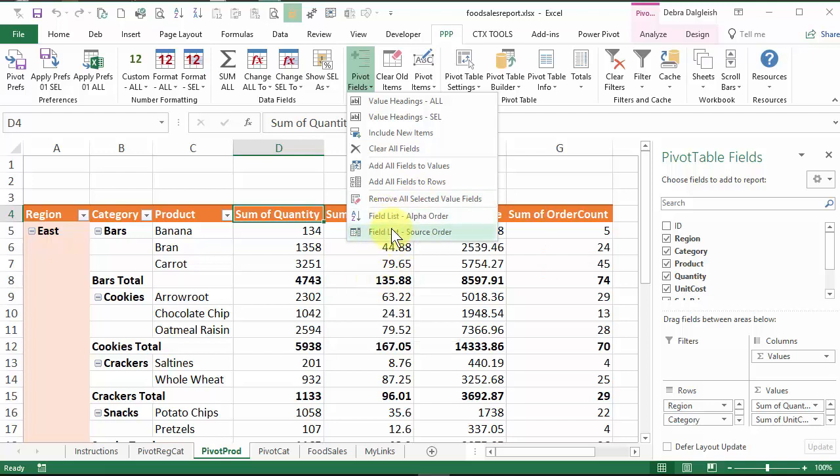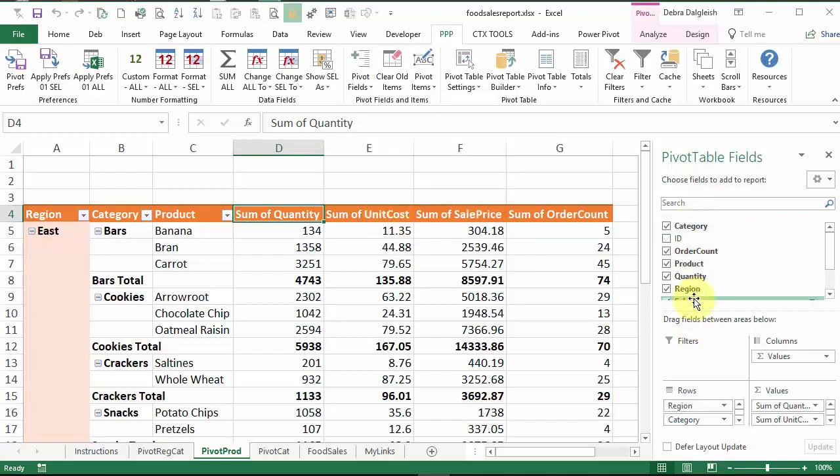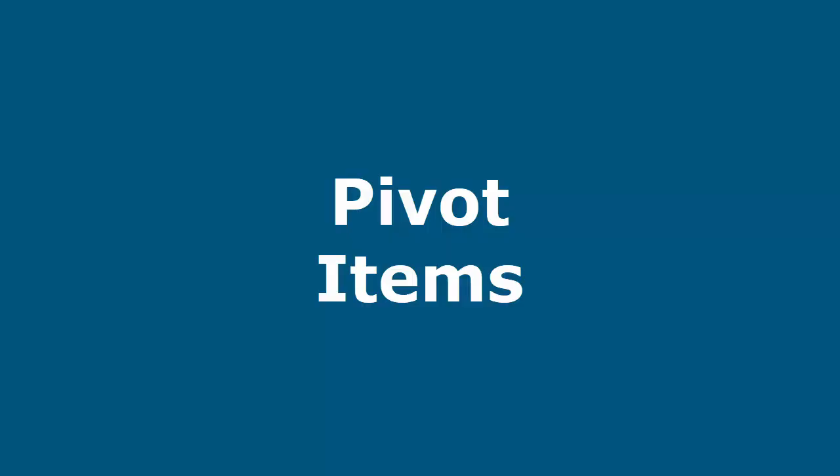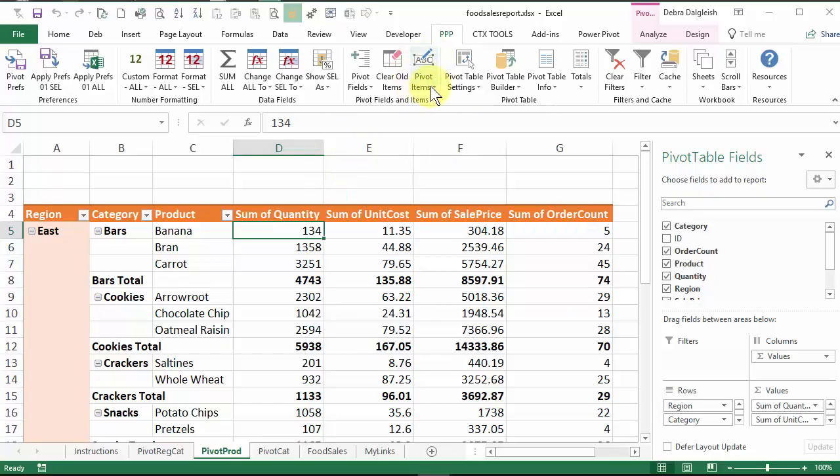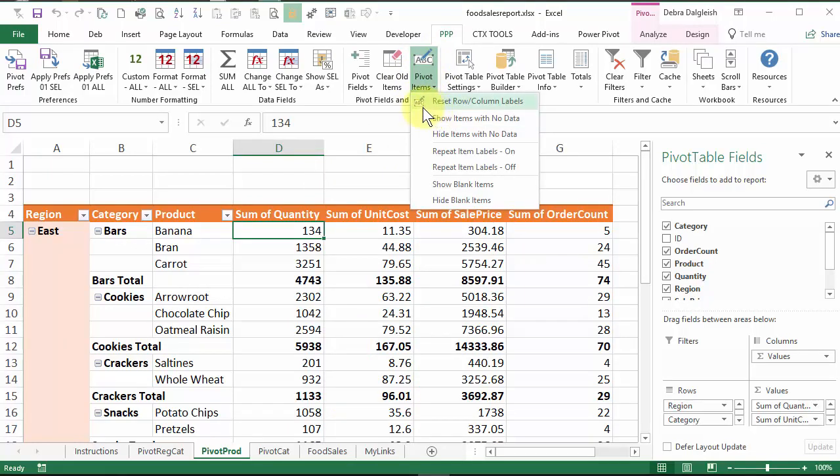The last two here are for this field list at the right. Usually it's in source order, so whatever your columns are in your source data, they show up in that order. But if you've got a long list and you want it to be easier to find a certain column, just put them in alpha order, and then you can look for the one that you need. The last set of commands here are for pivot items. This first one will reset all of the labels.